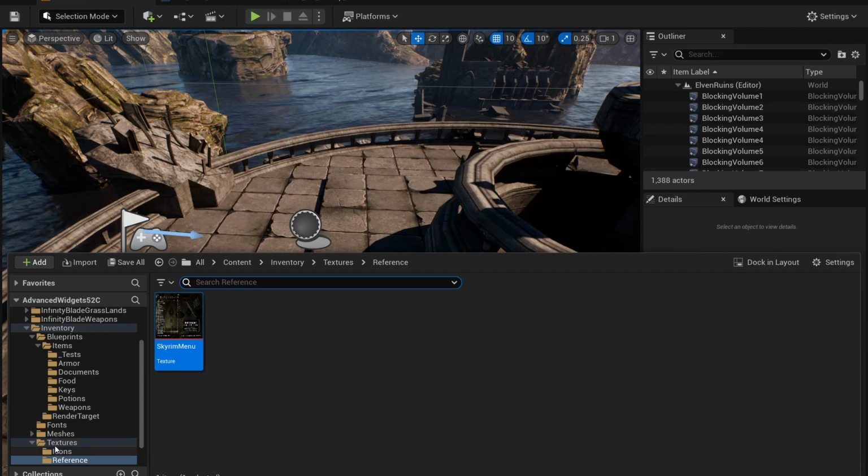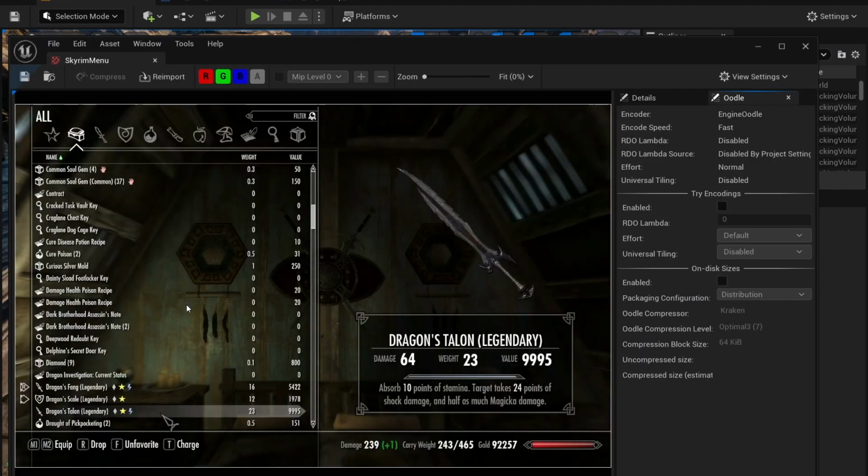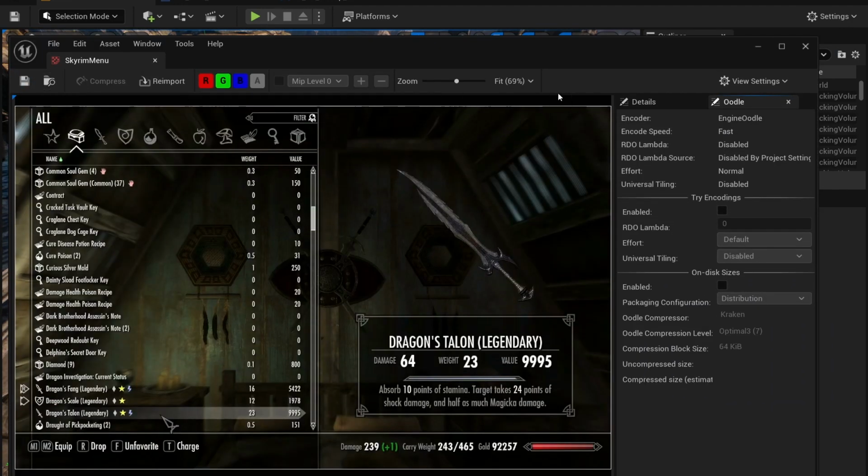So if we take a look in our inventory textures reference folder, we can see that there's a texture in here called Skyrim menu. If we open that up, we can see the menu here that we're going to be imitating. So we're going to be creating a menu that's based off of this design. It's going to have similar features where we'll have items that will pop up and have different icons and different names depending on what they are.